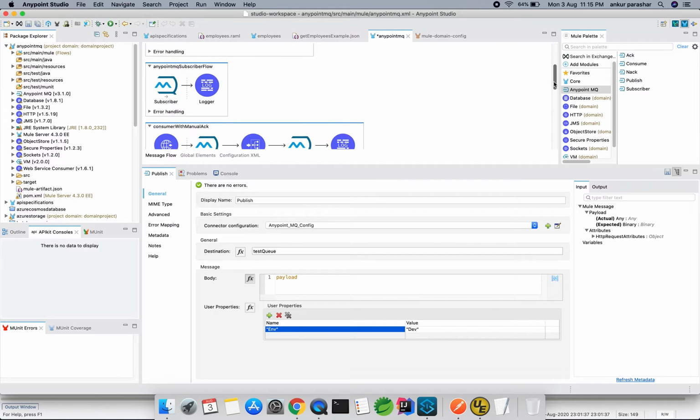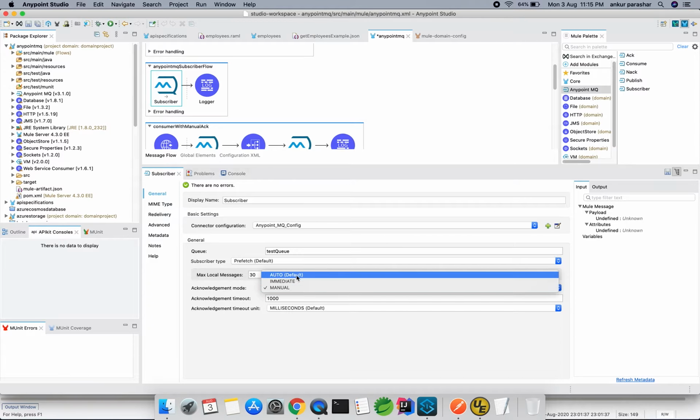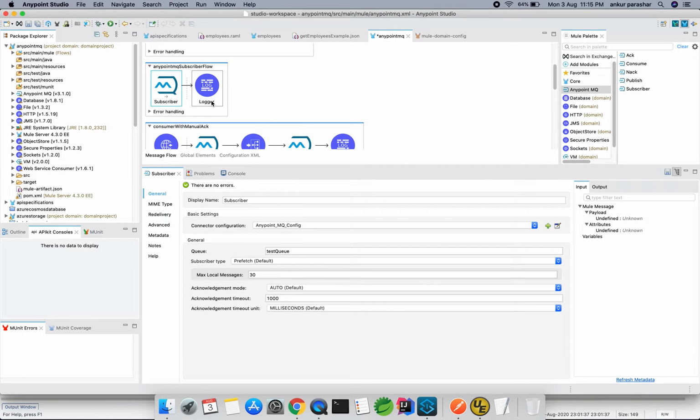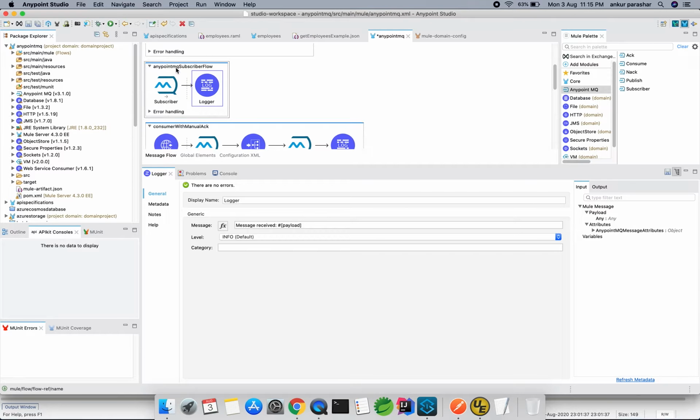So the second thing will be the subscriber. It will listen onto the same test queue. The rest of the settings we will go by default, and acknowledgement mode, manual or auto. I will go with auto. There are three different acknowledgement modes, like auto, immediate and manual, and you can set the timeout accordingly. And after that there is a logger. So nothing fancy, we are just putting the payload details, simply like that.